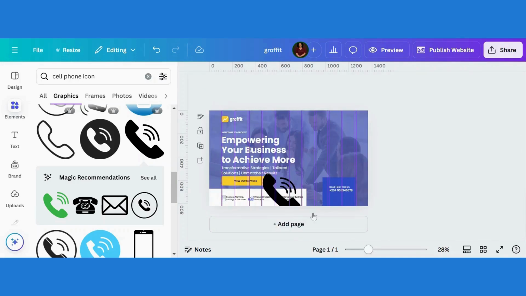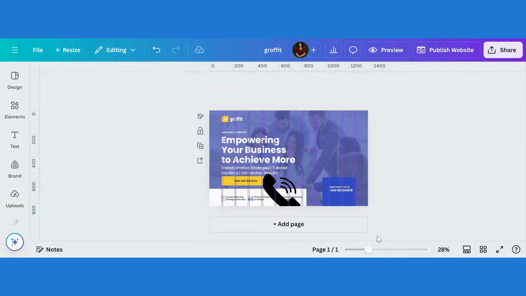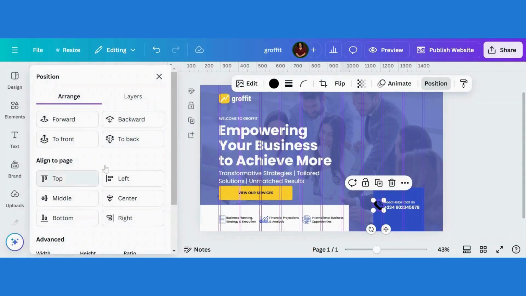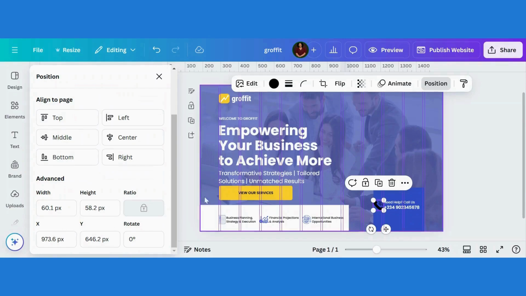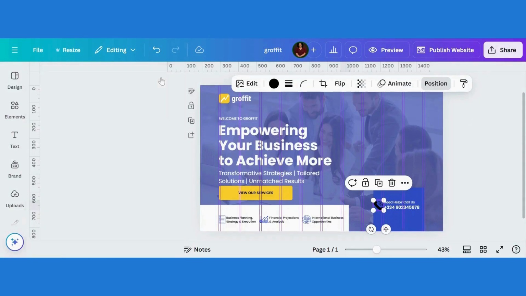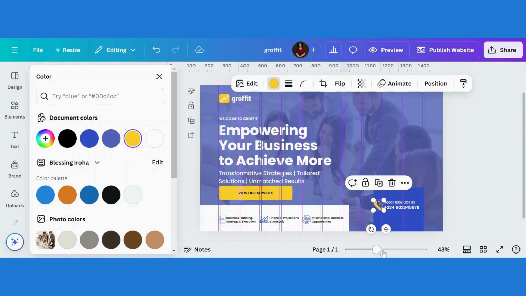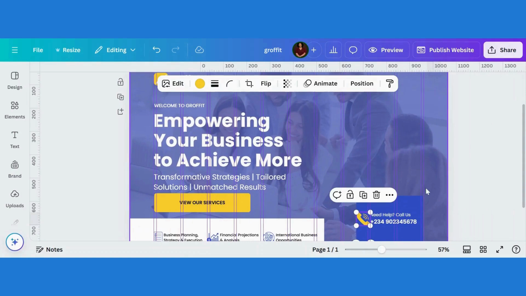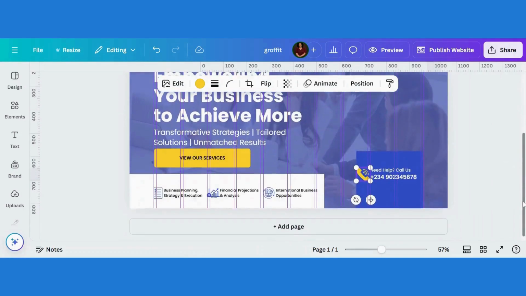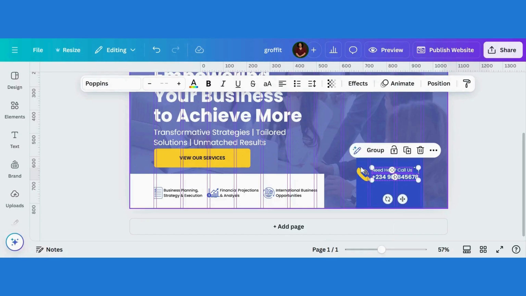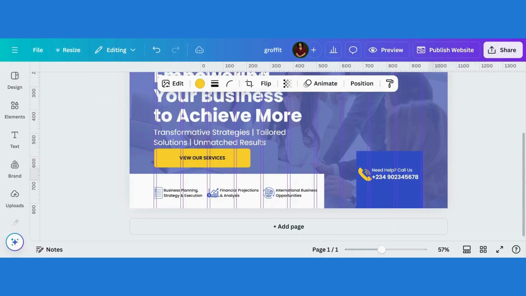So let's close this and zoom in. Bring it here. Let's see if we can keep this. Okay, let's see. Let's give it a yellow color, the yellow color we'll be using. Let's move this a little to the left, or to the right rather, and resize this.